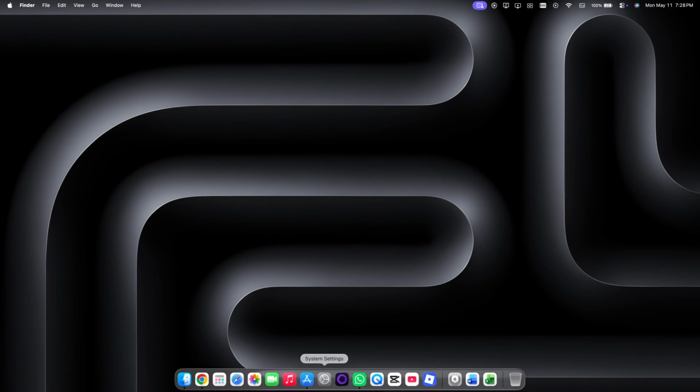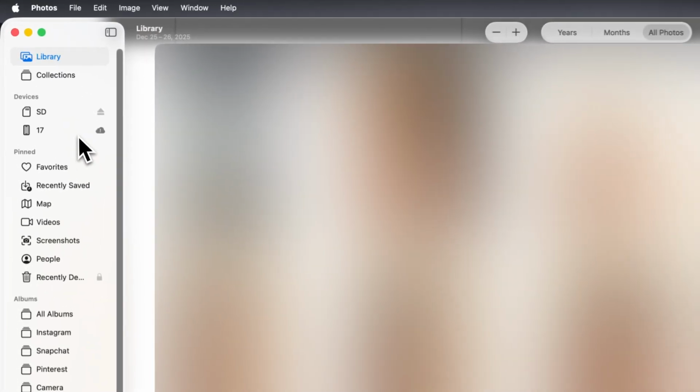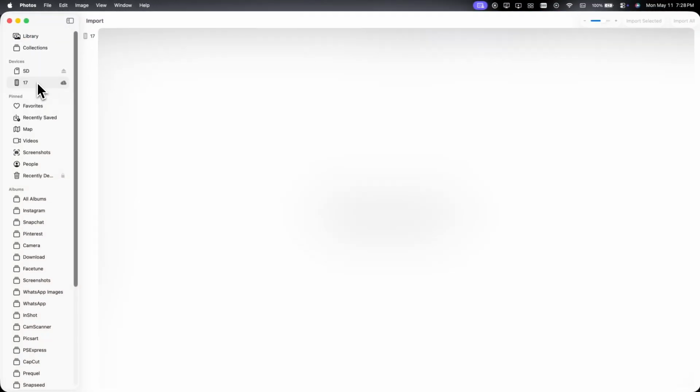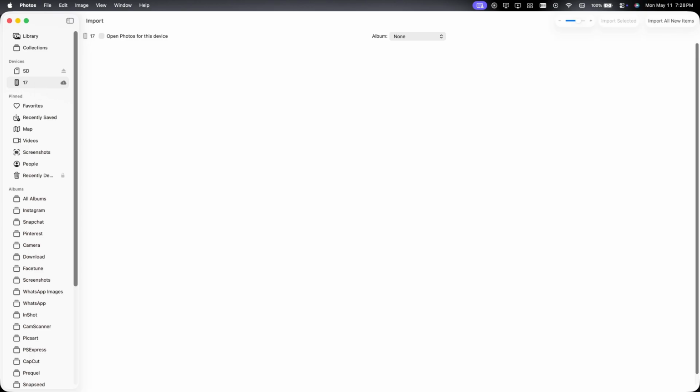Next, open the Photos app on your Mac. You can use Spotlight Search if needed to quickly find the app. Inside the Photos app, look at the left sidebar and select your iPhone under the Devices section. Your photos and videos will begin loading onto the screen.